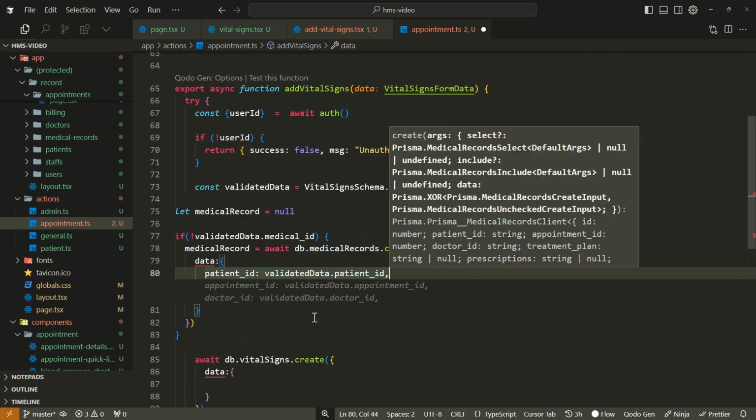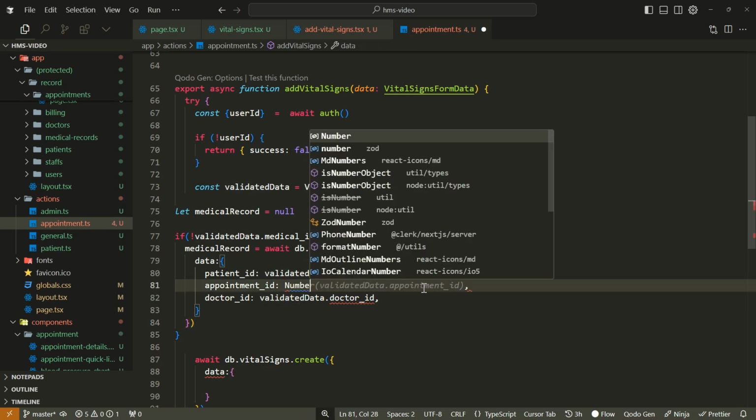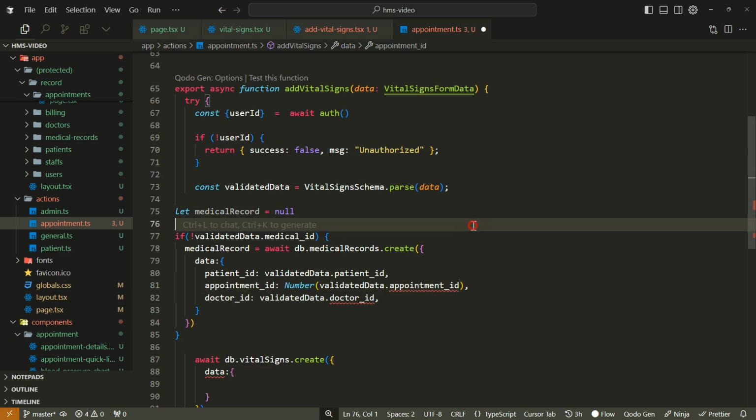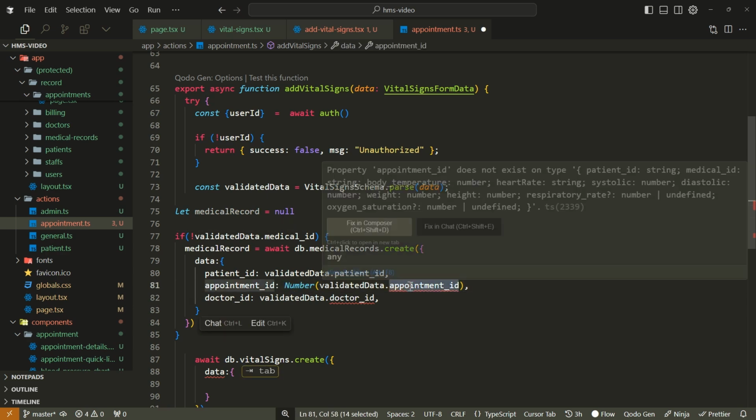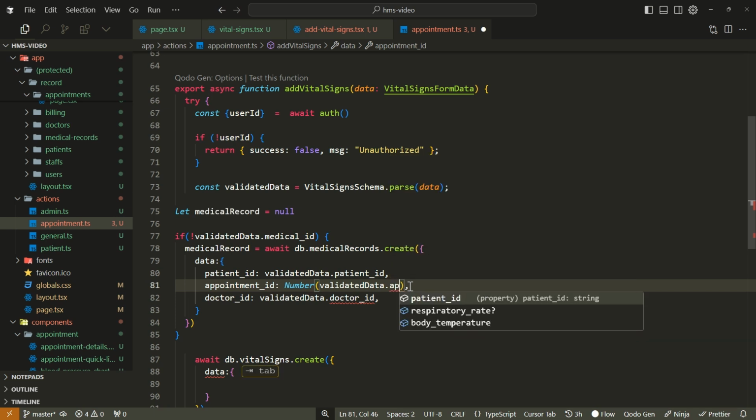Where we'll say patient ID. We need patient ID, which will be that patient ID. We also need the doctor ID, which is this, and the appointment ID. The appointment ID is supposed to be a number. So I'll say this. Okay, I don't think I'm getting the appointment ID.